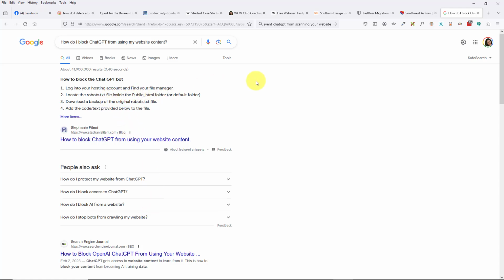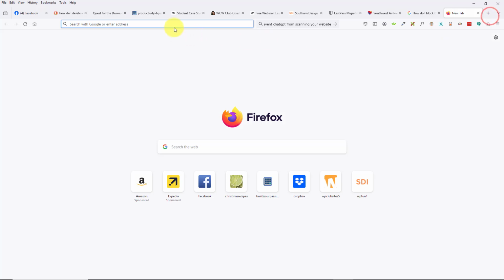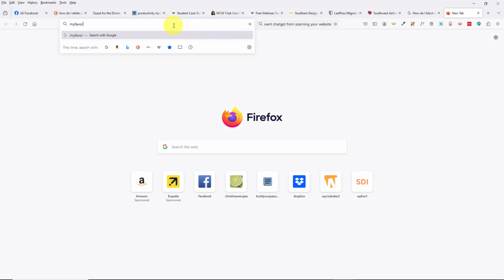And Leah says if your site's password protected, she's assuming ChatGPT wouldn't be able to access it. Yeah, I would agree, but I don't know.